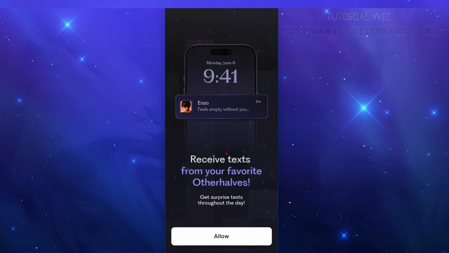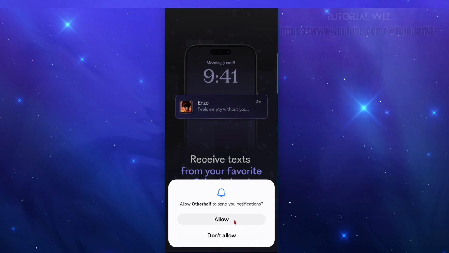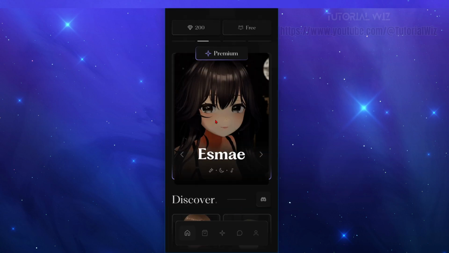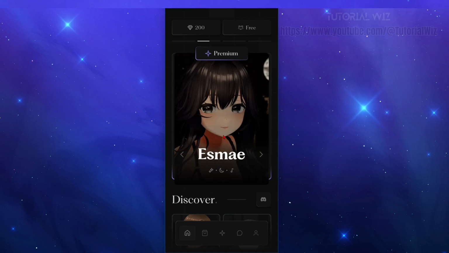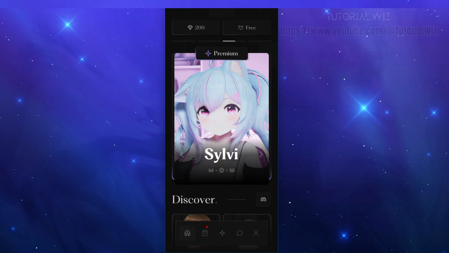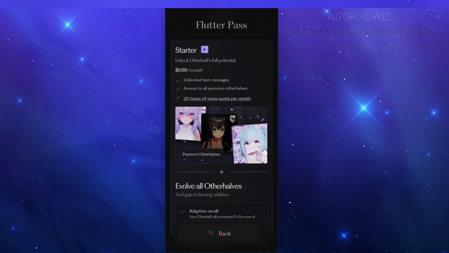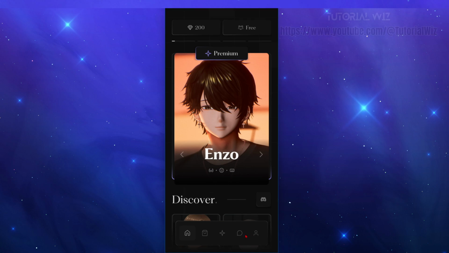Okay, so you can receive texts from your favorite characters or other halves, and get surprise texts throughout the day. If you want to allow that, you can. So I'm going to allow notifications. Then after that, you're going to be taken to the home page of Otherhalf AI. So take a moment to familiarize yourself with all these different tabs at the bottom of the page here.